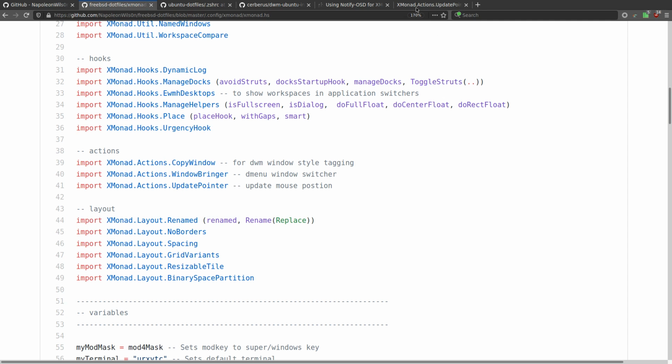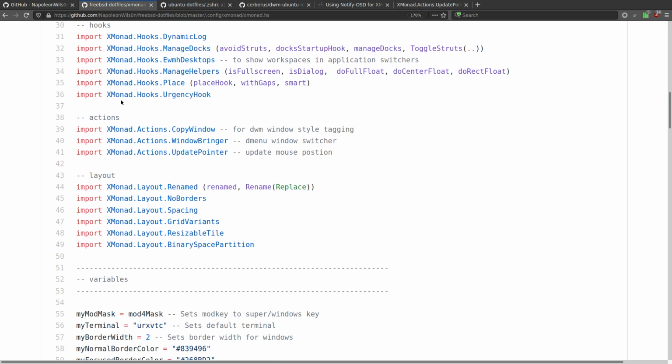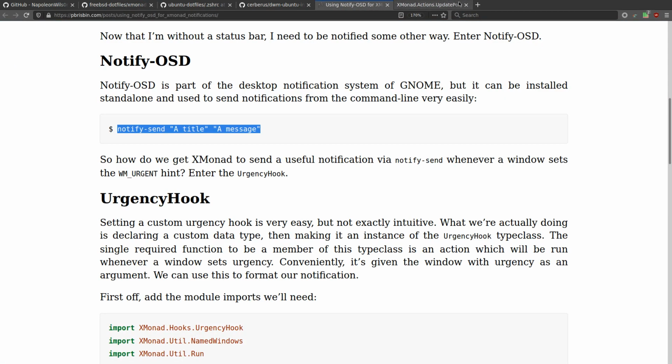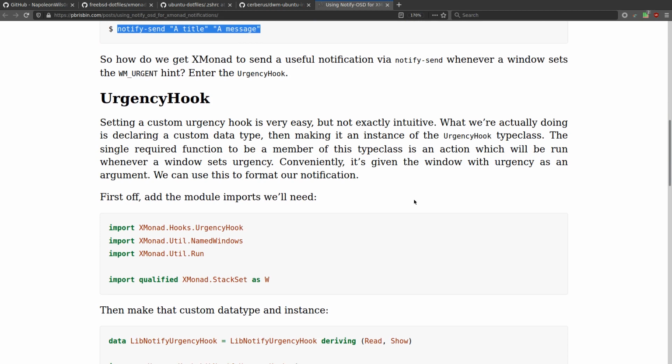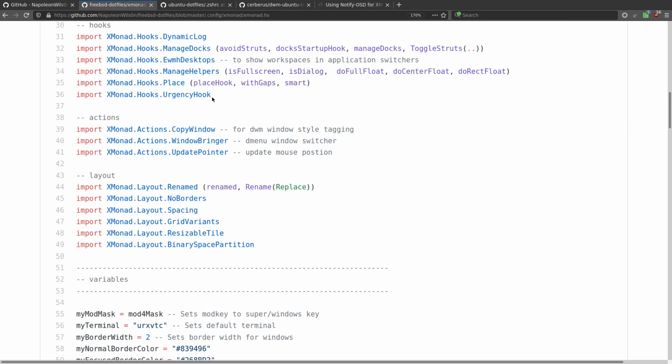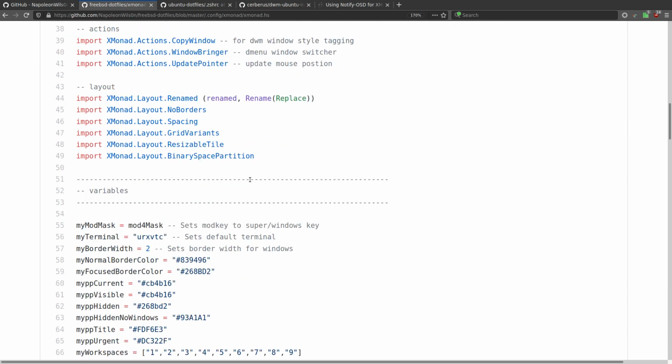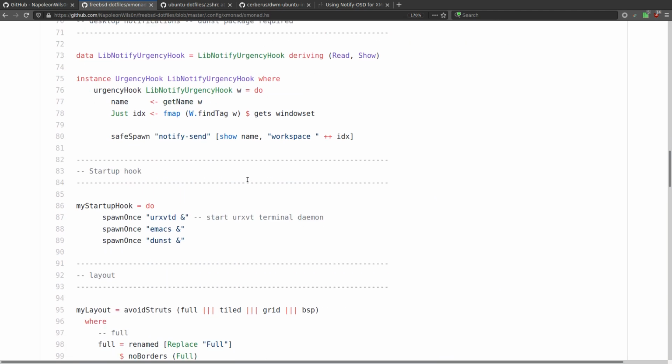So what I'll do is I'll show you how this actually works and what you need to do to get this set up. So the first thing is to actually import the xmonad urgency hook. So let me just come across here and show you the options. If you follow along here, we've got the urgency hook, name windows, run, import qualified XMonad StackSet as W, which I already have these options enabled here, urgency hook, and the other options. So those are the first options that you need to add.